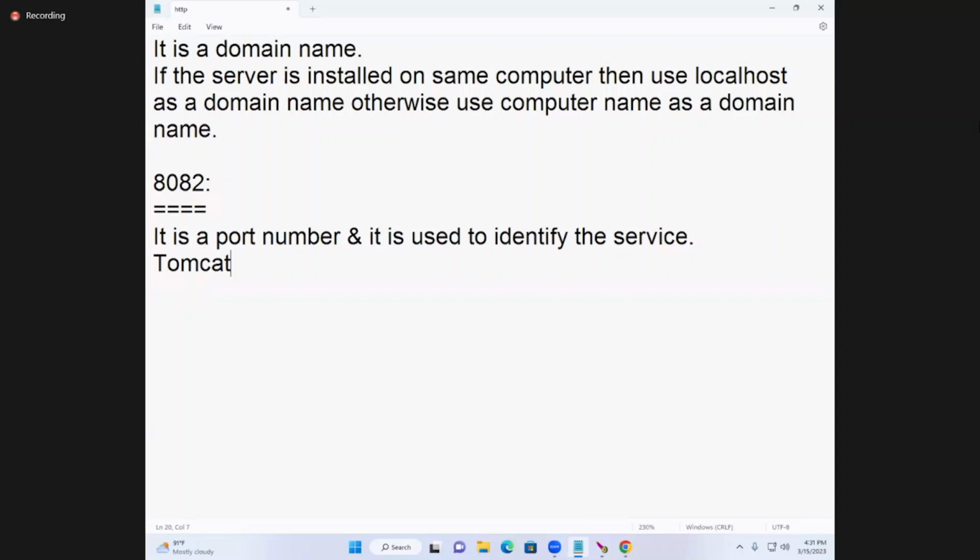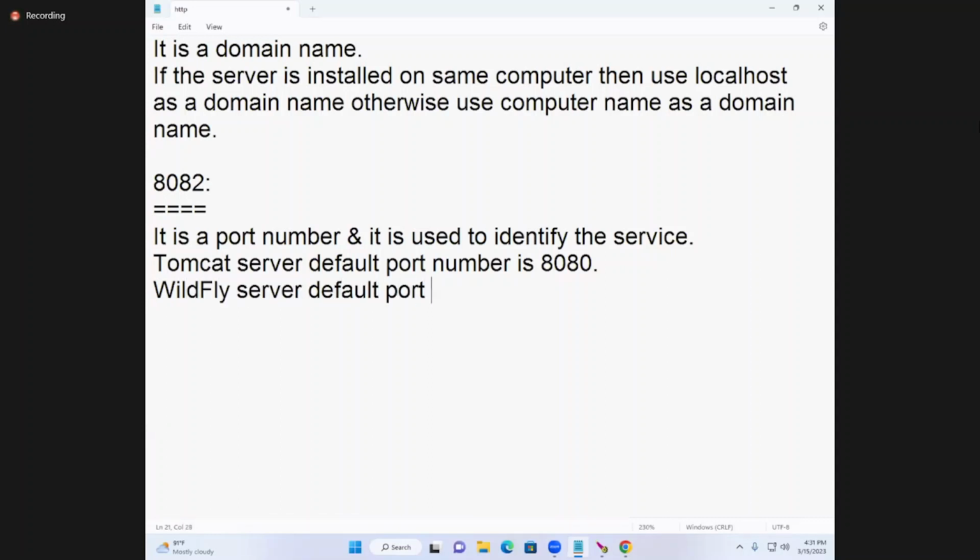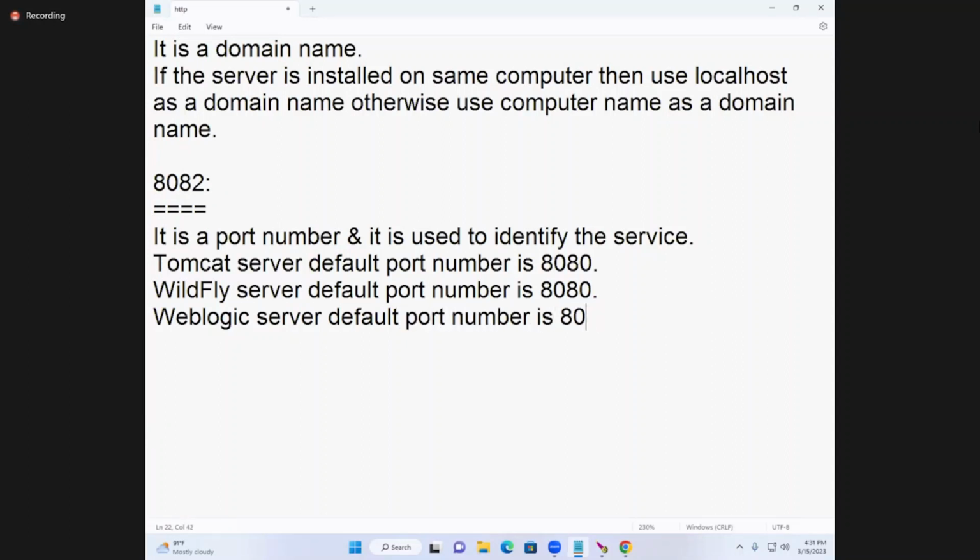Note down. Tomcat server default port number is 8080. Next, write it. Wildfly server default port number is 8080. WebLogic server default port number is 7001.